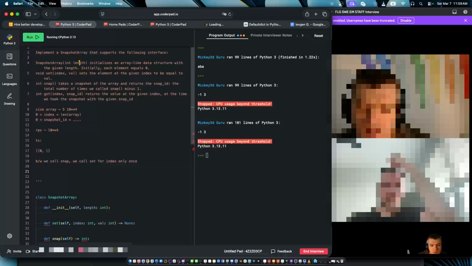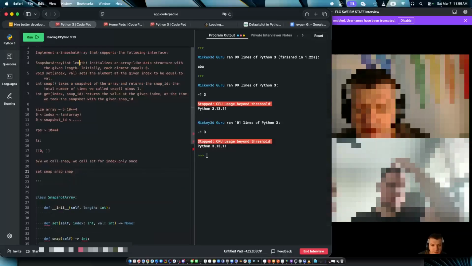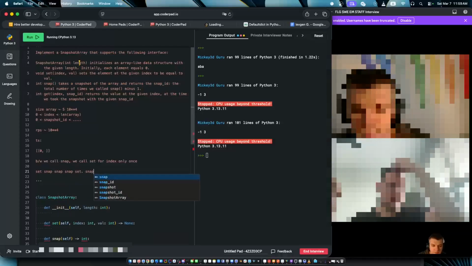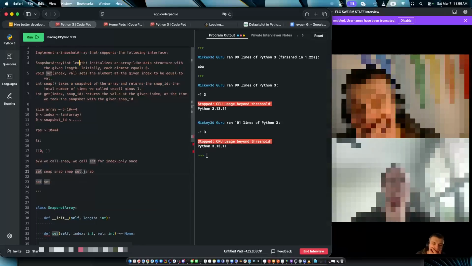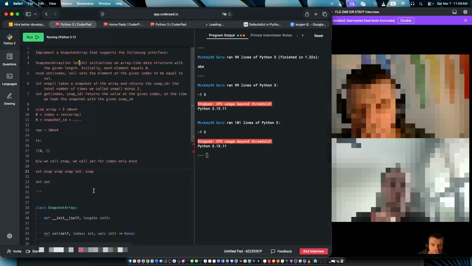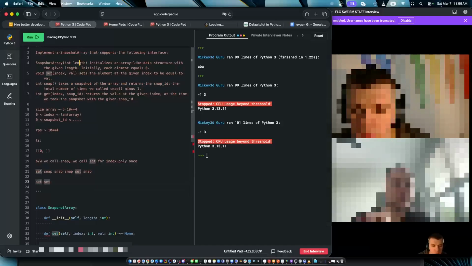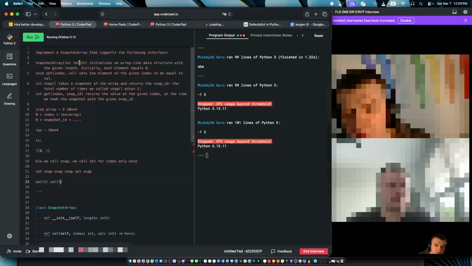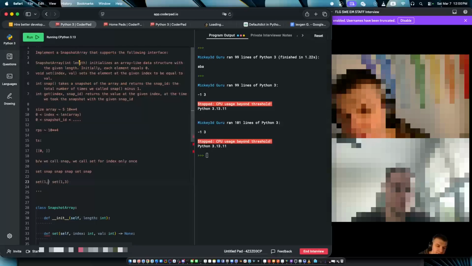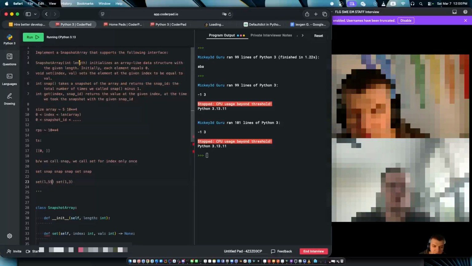So we can call set, then snap, snap, and then set, and then again snap. But we cannot call set twice for a special index. We could call set for different indexes, but for one index, only once. So we cannot do set at index 3 and then set at index 1 to 55 and then call set at index 3 again.